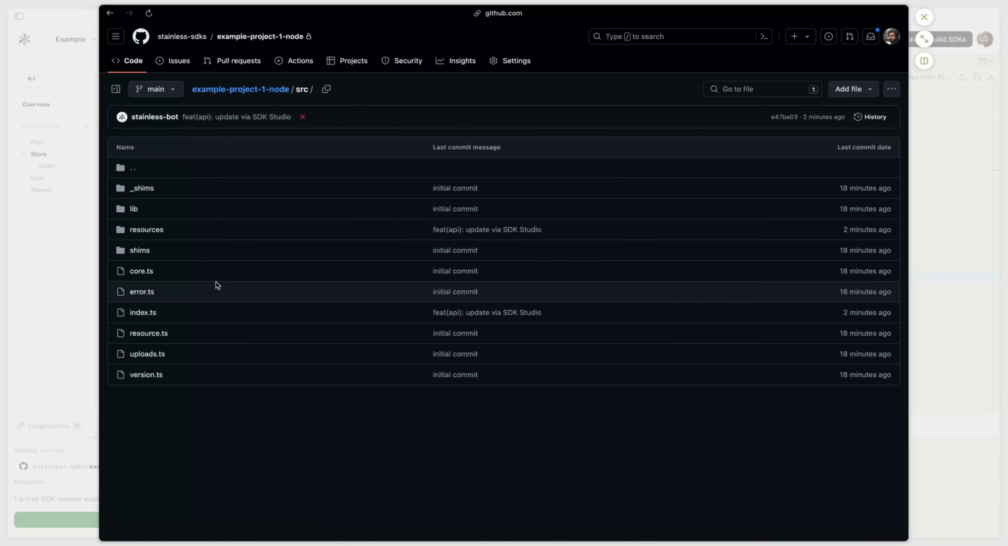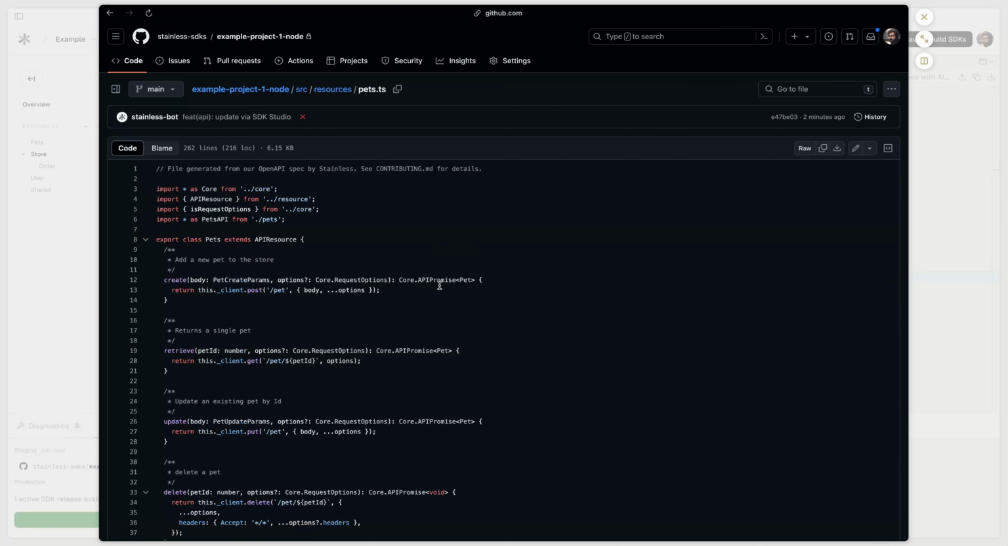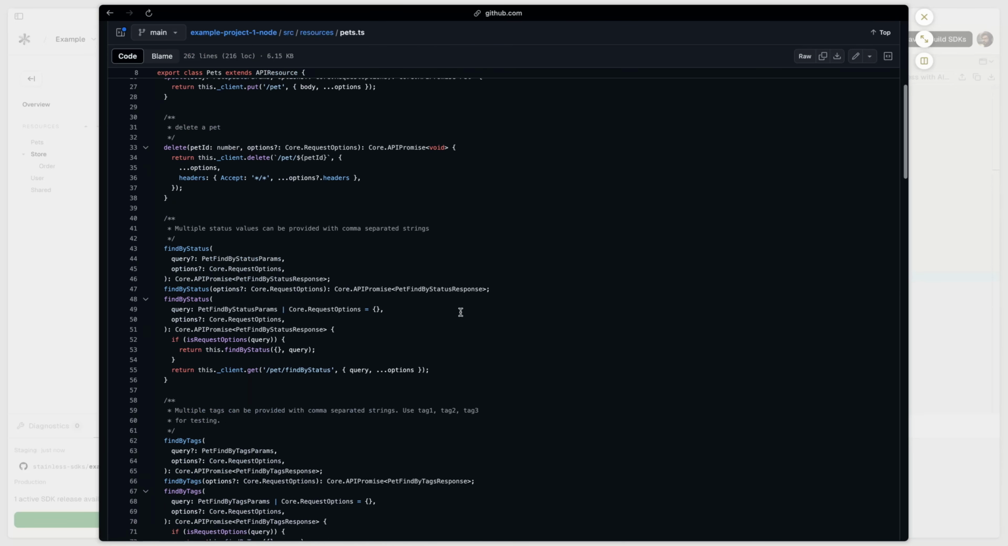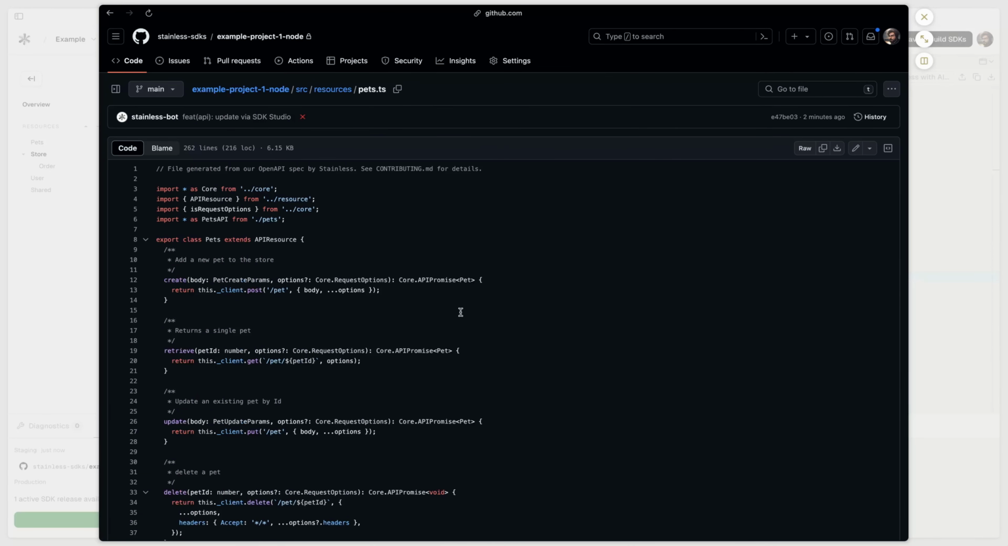In the source directory, there's a subdirectory called Resources that has a TypeScript file for each resource defined in the Stainless config. When I open the pets.ts file, you can see the methods and corresponding endpoints that are associated with the resource. Notice the readability of the generated code. It looks like code that a developer would write by hand.